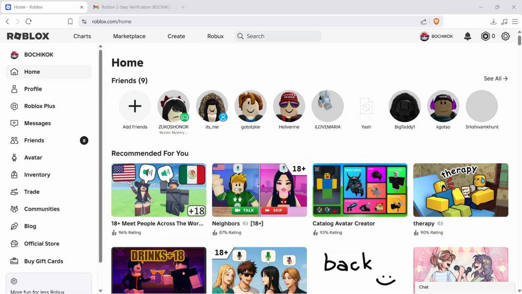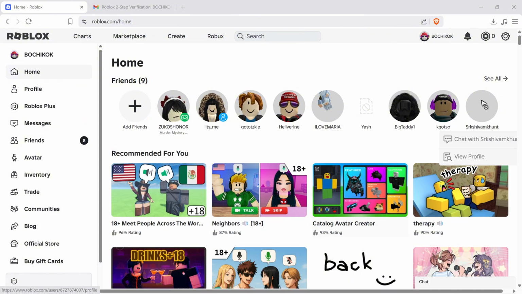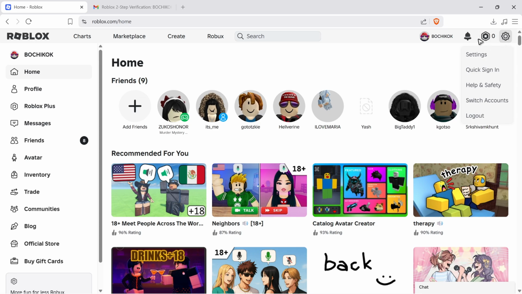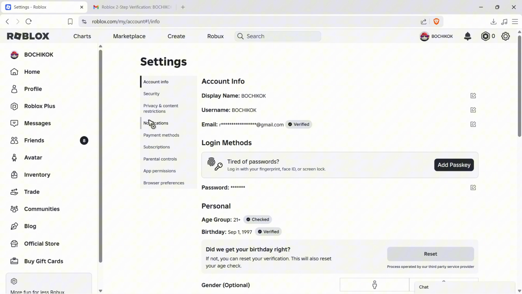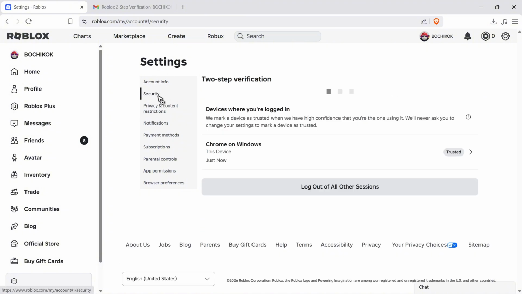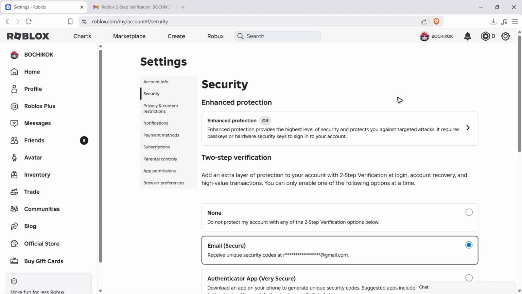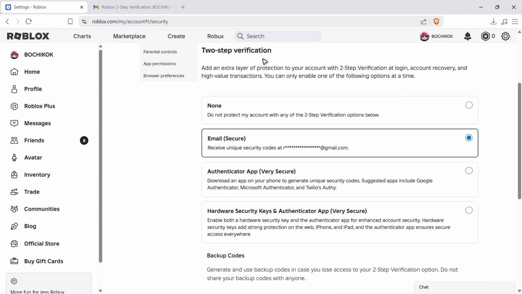So first up, go ahead and go to roblox.com, or you could open up the app and just basically go to settings, okay? And then click on settings once more. Then in here, go over to the left panel under settings and click on security, okay? So go ahead and click on it. And then here, you're going to want to scroll down until you find two-step verification.